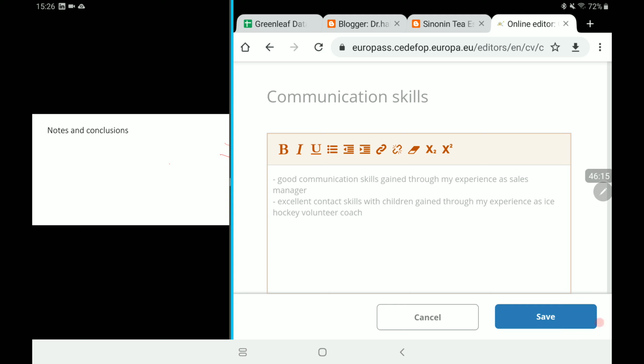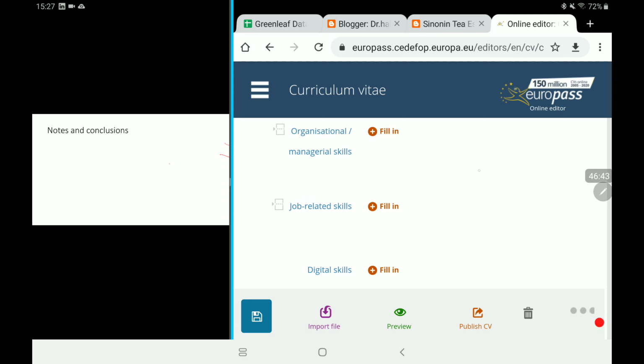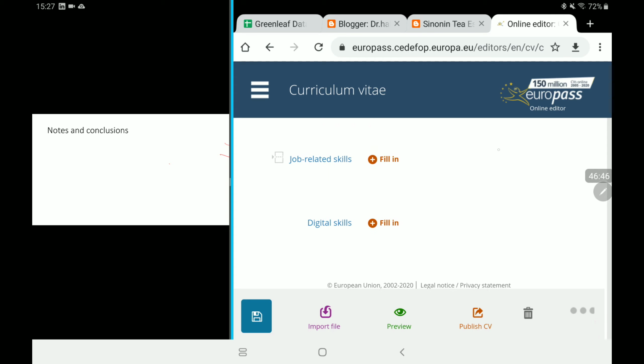How did you develop your communication skills? You could have developed it as a leader of a students union. You could have developed it as a salesperson in a company. You could have done it as a volunteer. You need to specify how you developed your communication skills and how you developed your interpersonal skills. And if you've had student experience abroad, for example, you need to also specify that, because that's something that gives you an advantage. And then once you have done that, you can go to preview.